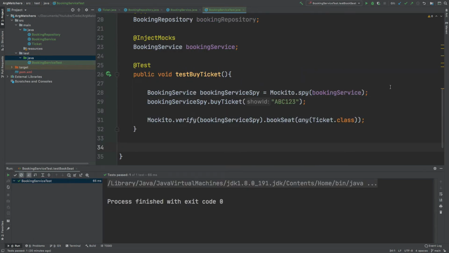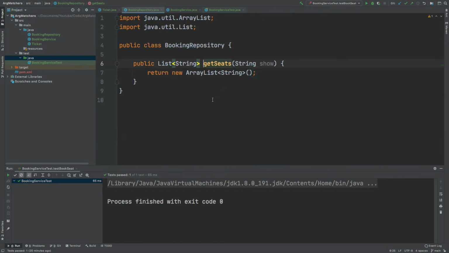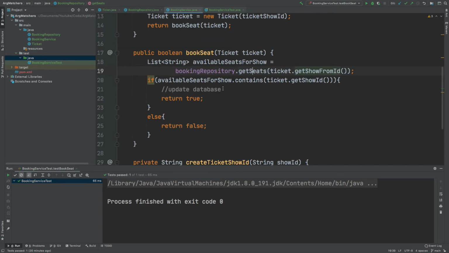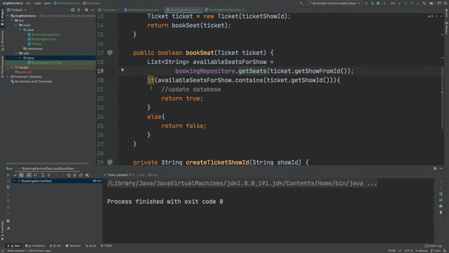Now the second test I want to write is for the bookSeat method of our booking service. And the bookSeat method will accept the ticket, it will connect to the booking repository using the getSeats method, and the getSeats method at the moment will just return an empty array list. However, in reality it will be returning a list of strings which are the available seats. We will check that list if it contains the ticket show ID from the ticket we're passing in, and if it does, it returns true, otherwise it returns false. So I'm just going to write a pretty basic method for how this will work.